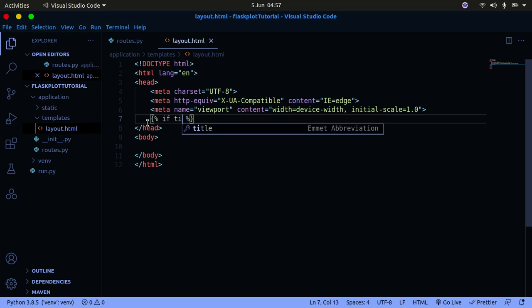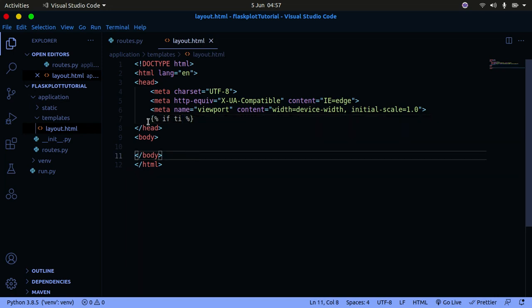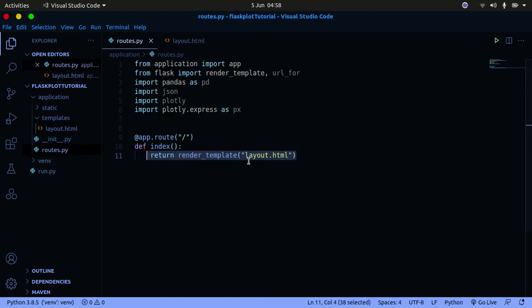Okay, so to write logic, you have to use curly braces and then percentage signs. Okay, again, if you're not familiar with the basics of Flask, please go and check that tutorial on introduction to Flask on my YouTube channel, where we build an expense tracker using Flask. Okay, great. So now we're just going to say if title, and then the title is something that you're going to be passing into our routes here.